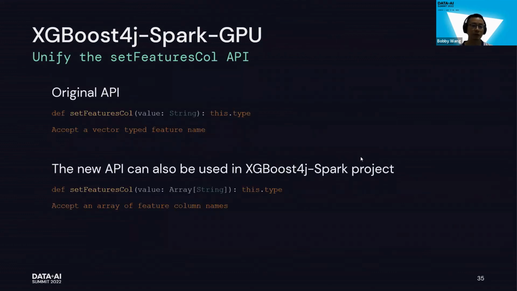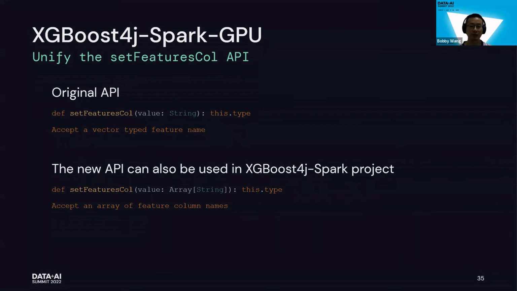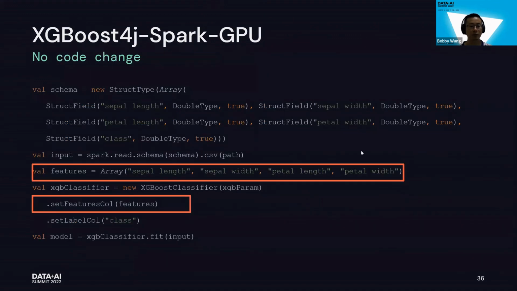In order not to change any code to use the RAPIDS Accelerator, we have introduced the new API, features column, which accepts an array of feature column names. The new API can also be used in the XGBoost PySpark project. So with the new API, users do not need to change any code to run the below code on CPU or on GPU.